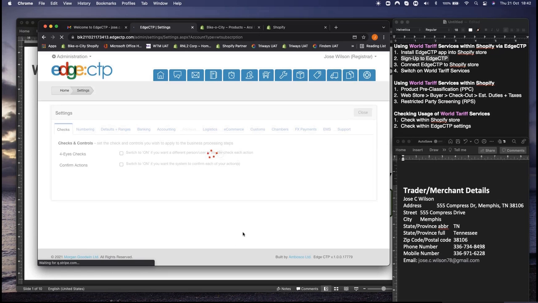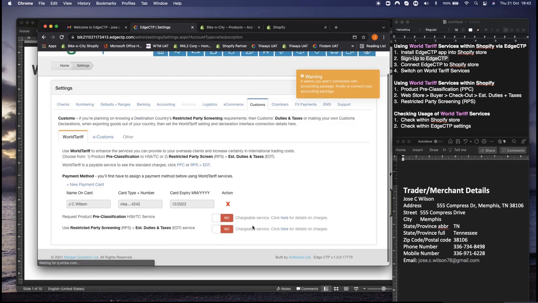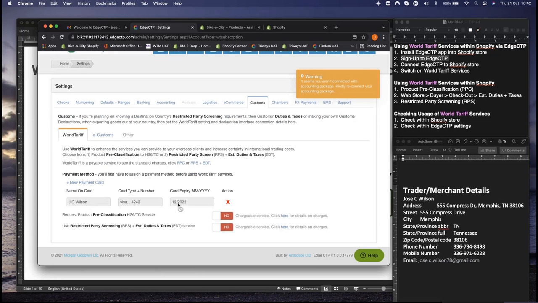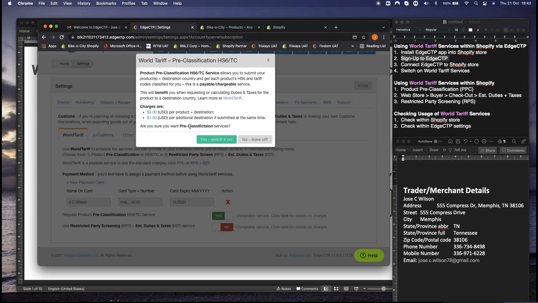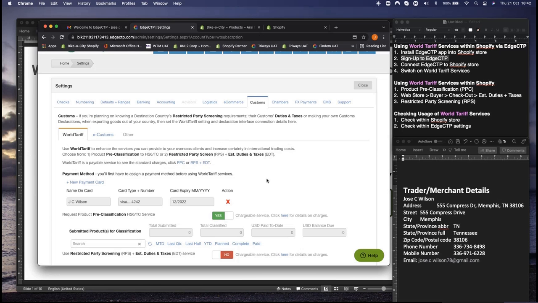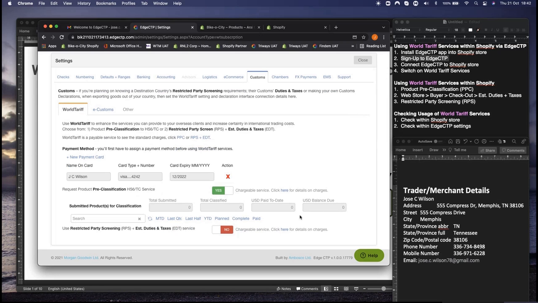Back in Edge, what we'll see now is there's a card which is now registered to it. Remember, I told you to ignore those, so just ignore them. Now I can switch on my product pre-classification services to just say, yes, I would like that. When I click that on, it gives me a little bit of description on what the costs are for using product pre-classification. In this particular instance, I click on switch it on, and I agree to that. As you can see, there's nothing there because I haven't used anything so far.